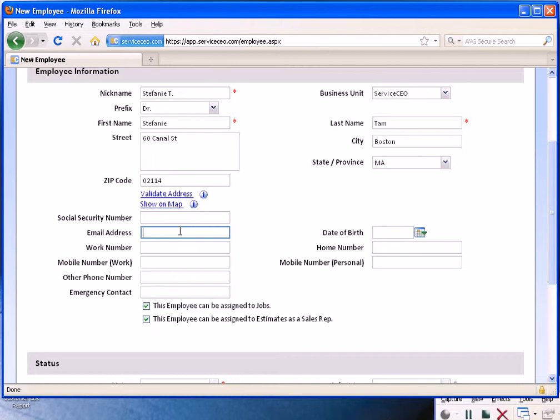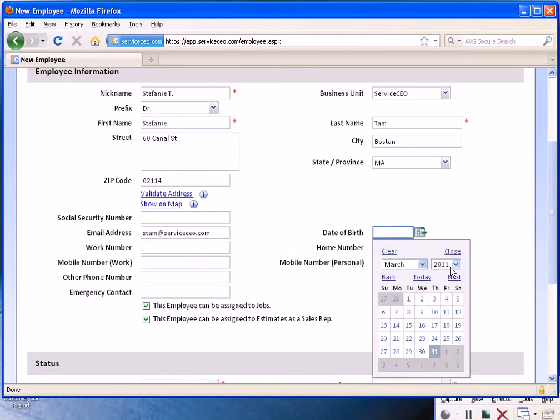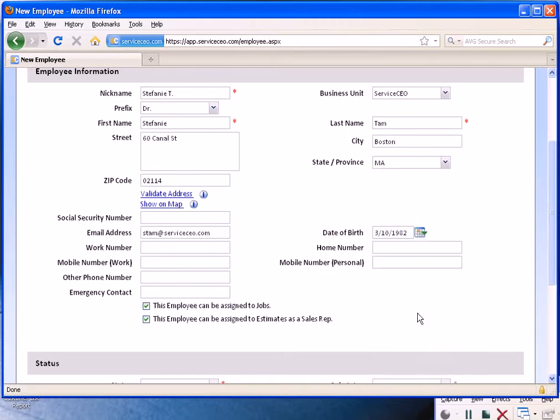We'll skip the social security number right now and go ahead and set Stephanie's email address up in here. This is beneficial for 2 things. First, if you ever were to email a work order or need to send Stephanie a note, having her email address in here means you don't have to find it. And when we get to the bottom below, when we decide to give Stephanie access to Service CEO, the email address field actually becomes required. More on that later. You can choose Stephanie's date of birth. Miss Tam was born March 10th, 1982. We'll go ahead and plug that in.